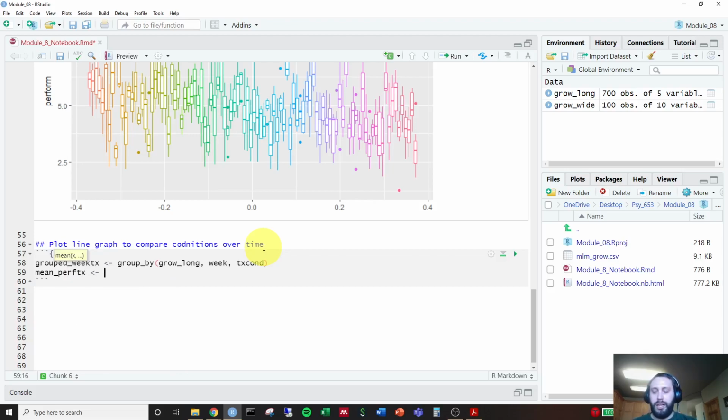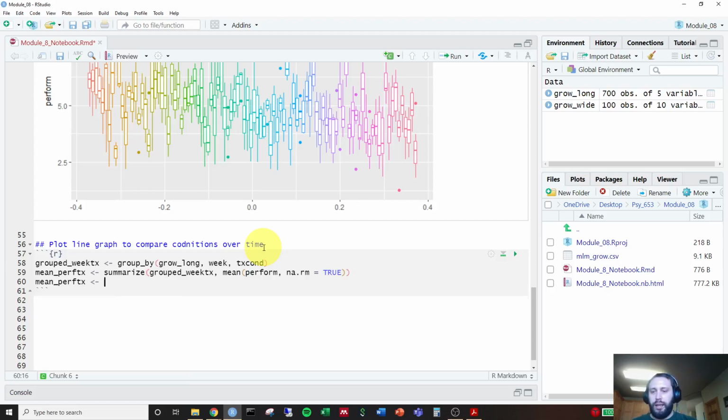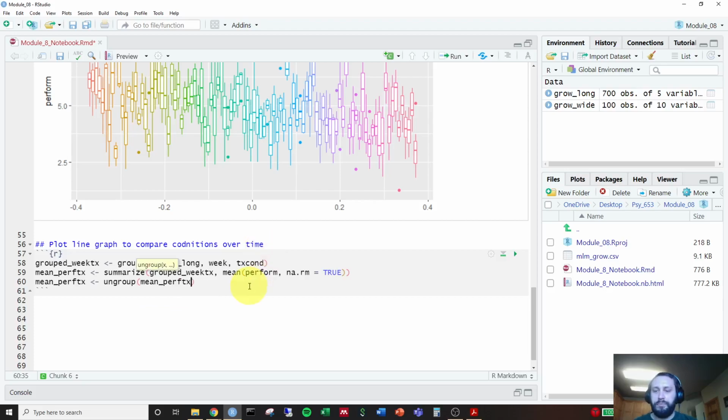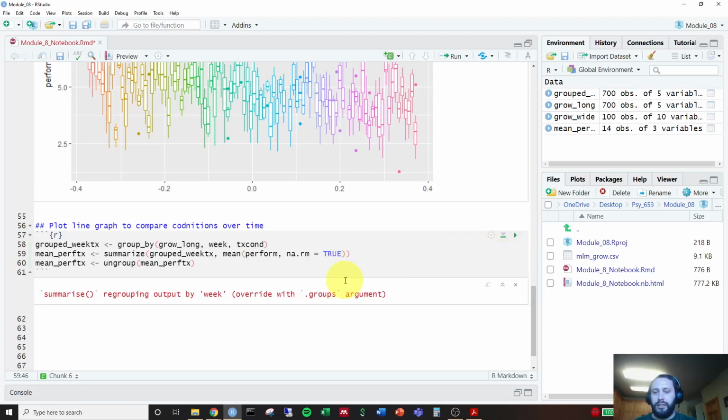So we're creating a new object called mean perf tx, which we're going to summarize from our grouped week and treatment, comma, we're going to do mean perform, comma, na.rm equals TRUE. And then we're just going to ungroup. I just like to ungroup it so that it doesn't give us any problems later. Sometimes you have problems if you work with a grouped data set. So I'm going to run that first and make sure we don't run into any errors. Okay, looks like it worked out okay.